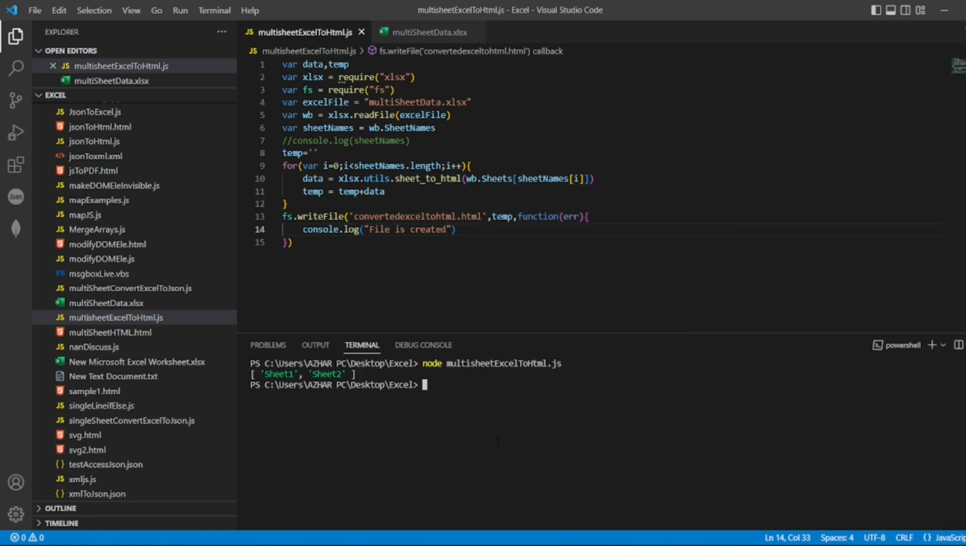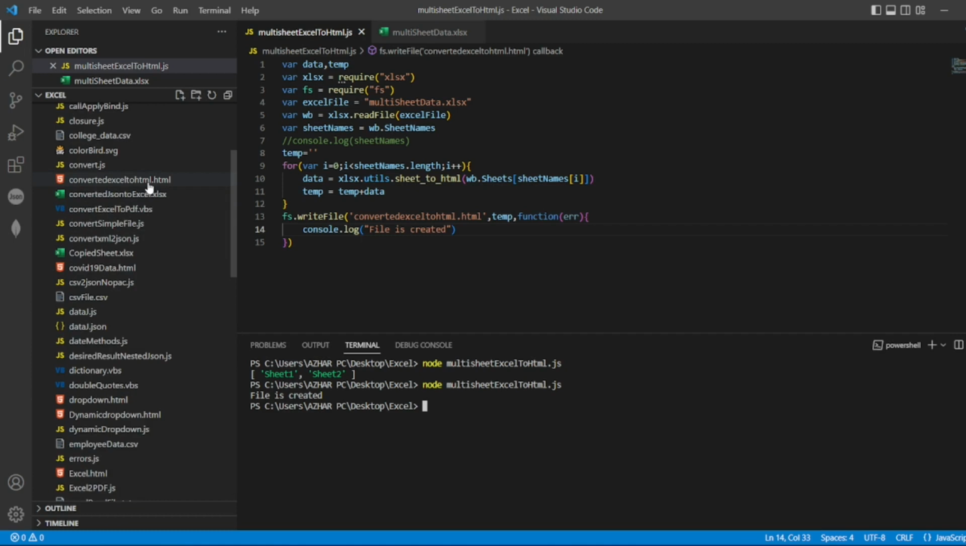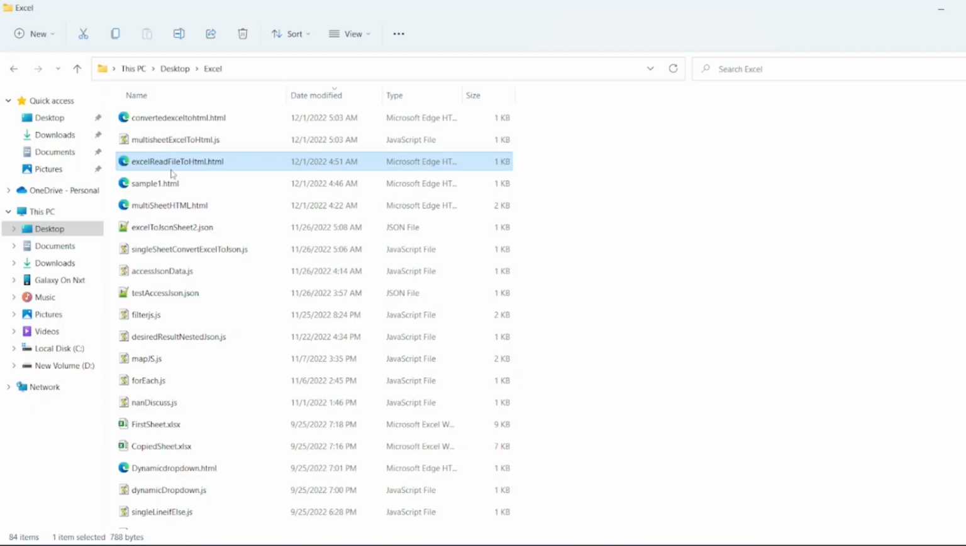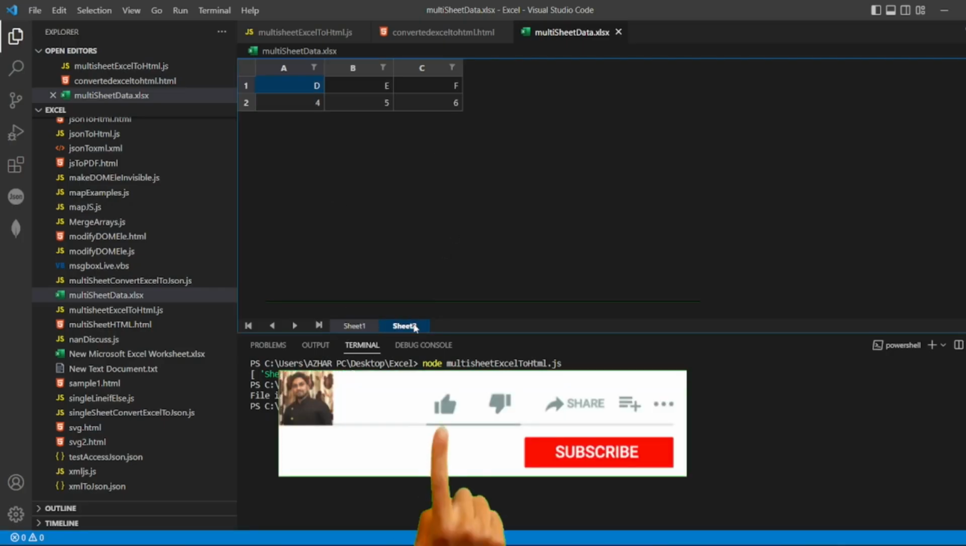So I'll run the same thing. The file is created. You can see convertedExcelToHTML, where is it? I have to go on the top. So yeah, you can see the HTML here. Now I'll open this convertedExcelToHTML. Let me open it. You can see ABC123 is the first sheet data, and DEF456 is the second sheet data. Sheet 1 data is ABC123. Sheet 2 data is DEF456.